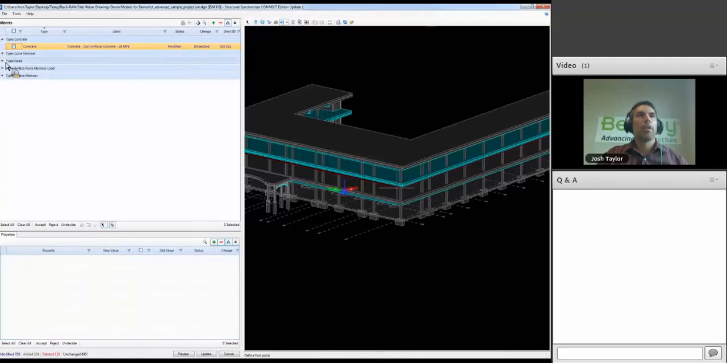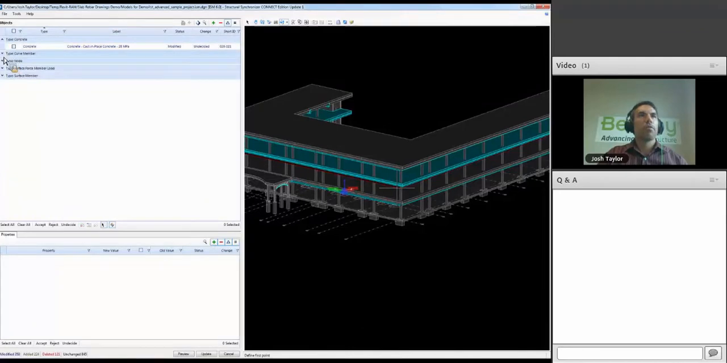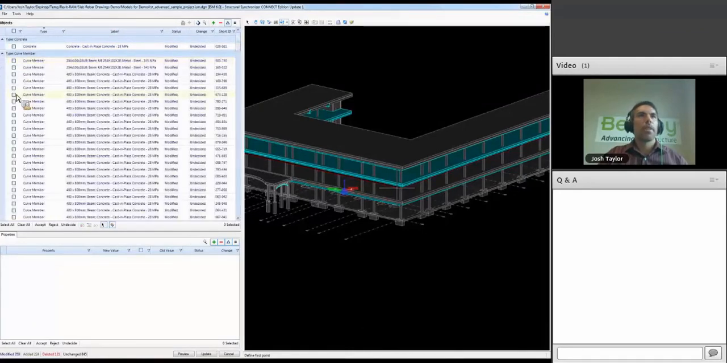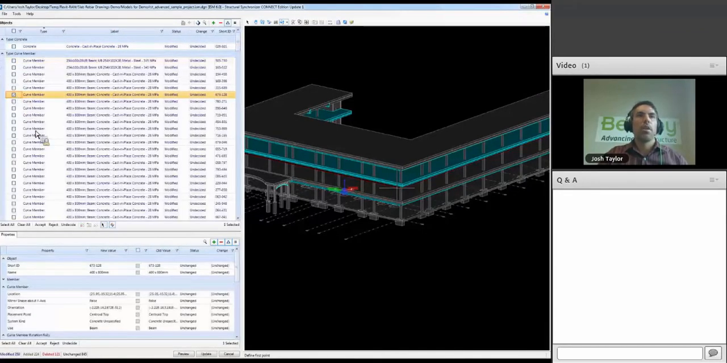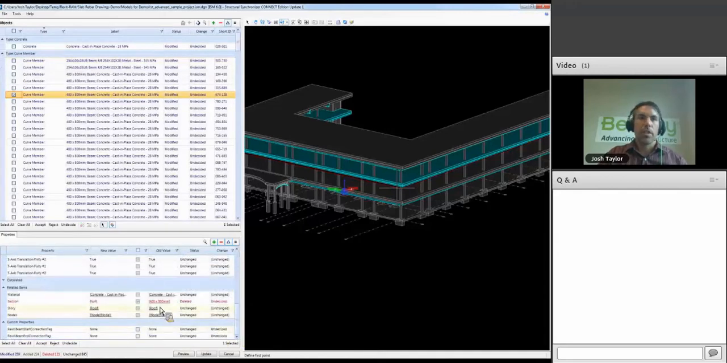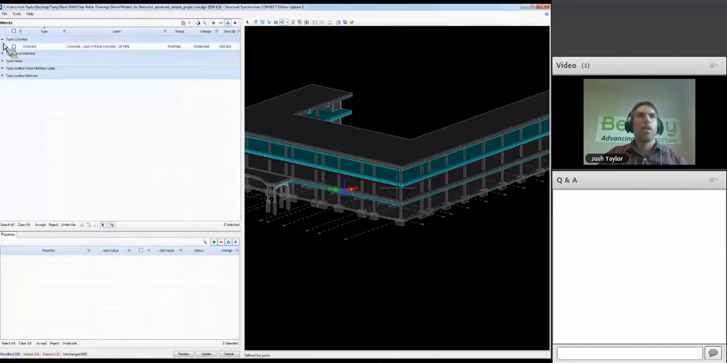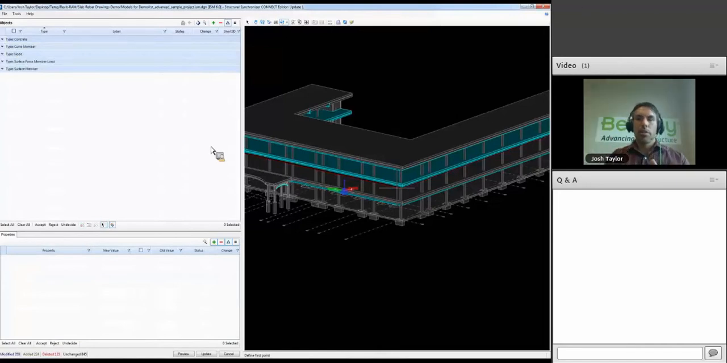Nodes, I'm not trying to do anything analytical in Revit, so I'm just going to leave those as is. The curve members show some changes, and that is because they point to the section object that was deleted, but that's fine. We're going to go ahead and leave that as it is. Okay, so we're pretty well set up now to go ahead and commit these changes.